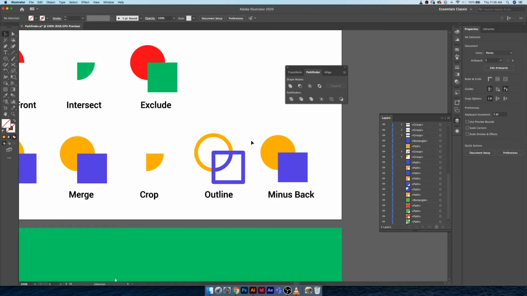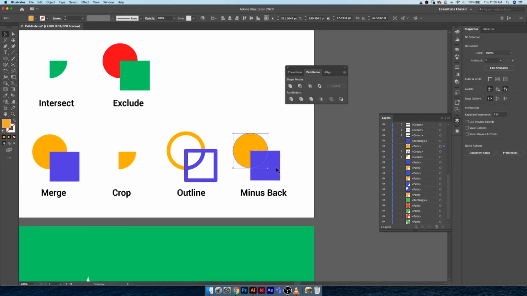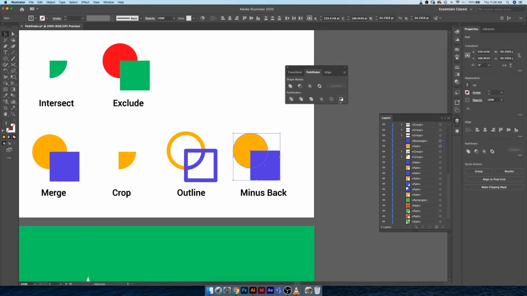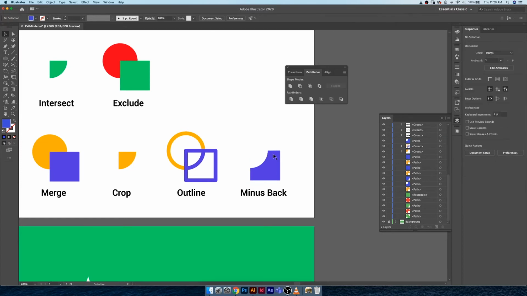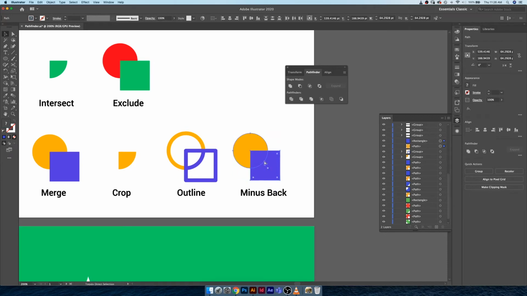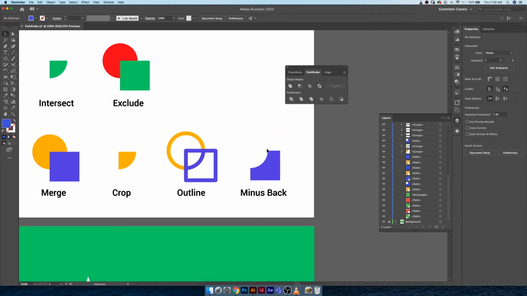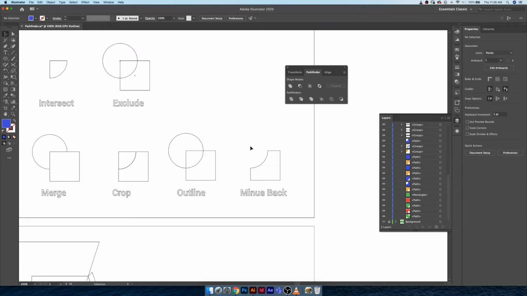And then finally, minus back does the exact opposite of minus front, and it leaves you with this shape. This is the shape that is completely on top of everything because it's subtracting the shape that was behind it, and it's also subtracting the intersection point here, right? If we hit Command Y, you can see it didn't leave any extra shapes at all.